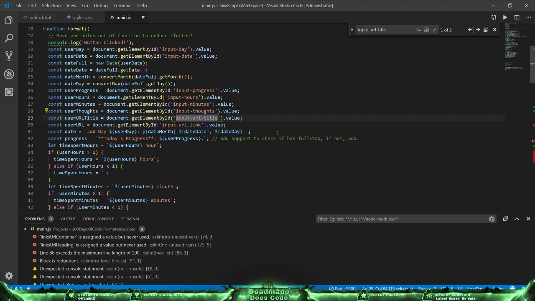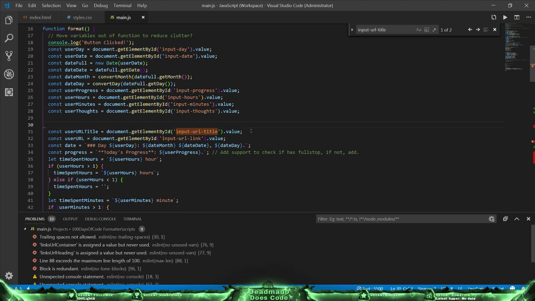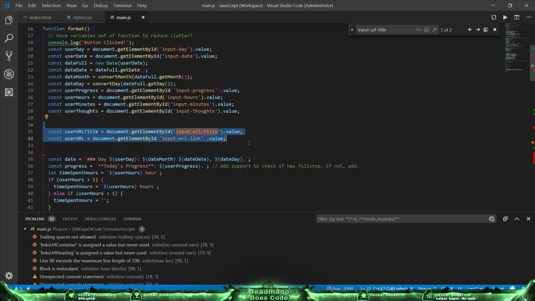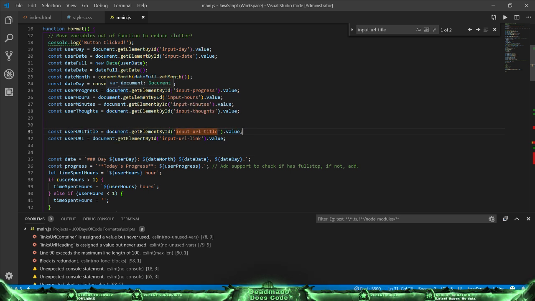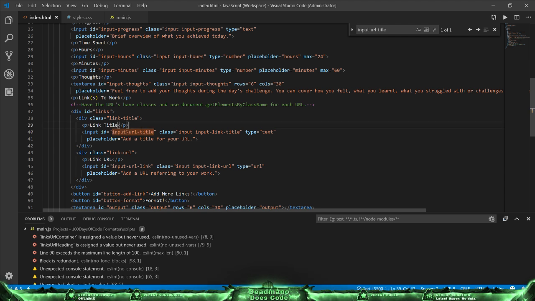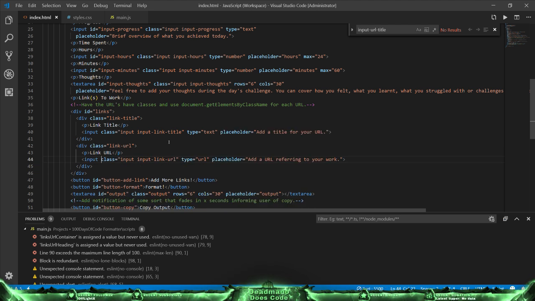I bet you I used it somewhere here. There you go. That's why. Get element by ID. User URL title. User URL. Okay, so we need to separate this because this is what we're going to have to fix now, because this is not going to work anymore. We're no longer going to get it by ID because they have to be unique, and IDs you can't repeat. So we got to drop this completely. The input is no longer going to have an ID, nor is that one. They're only going to have classes. Link title and link URL. It's going to have the base input and input link URL, input link title.